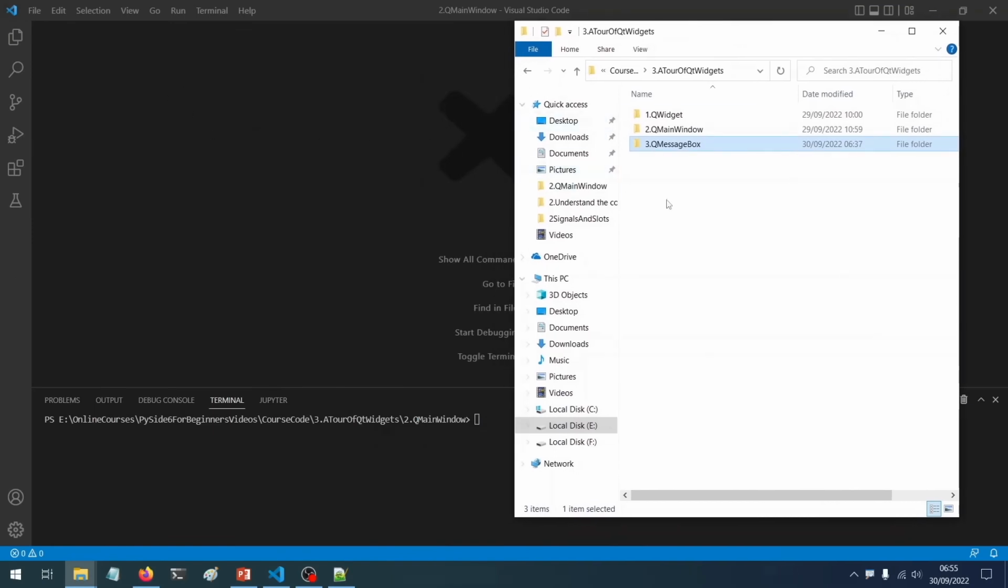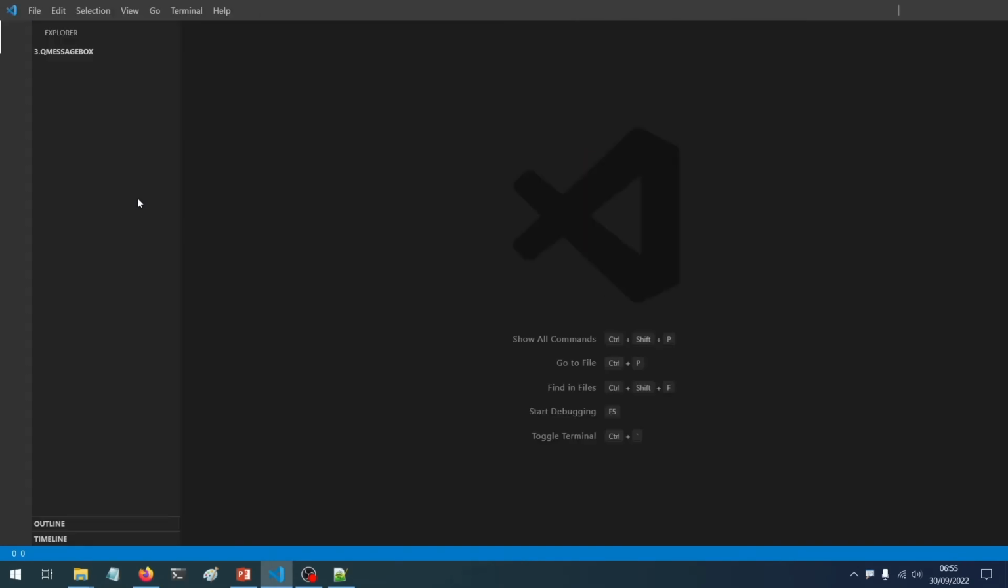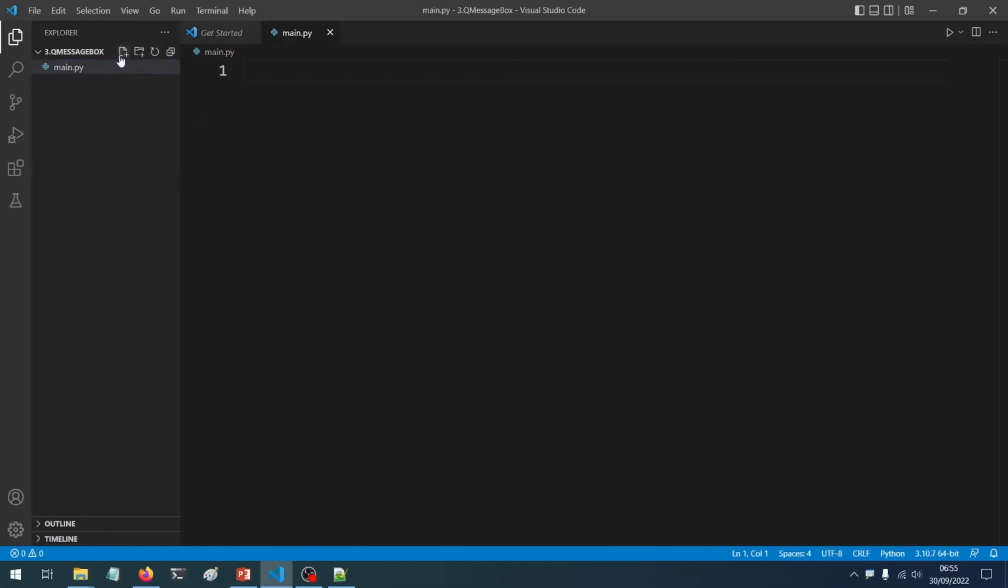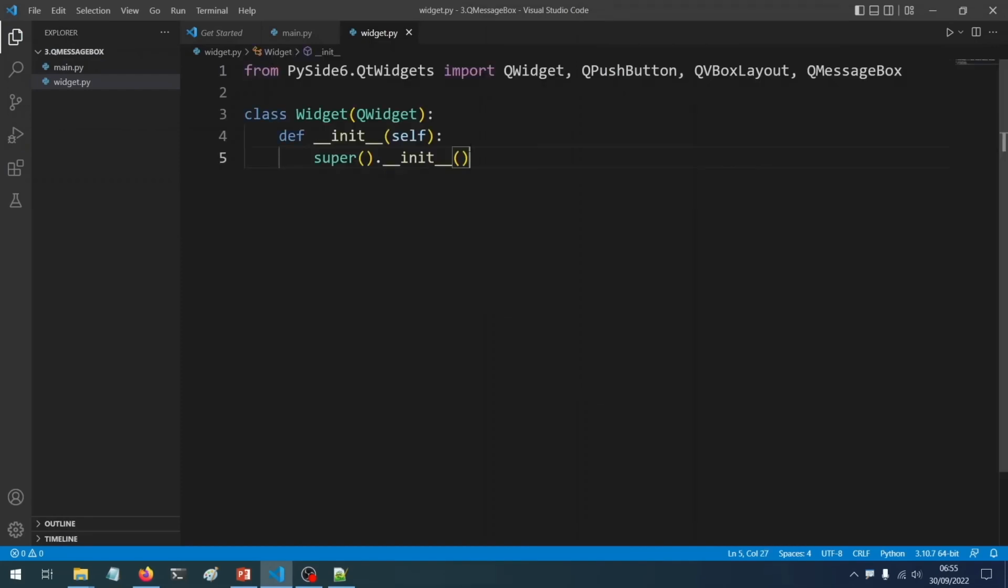We will set up a new project and we will be working in this folder called message box. You can see that it is an empty folder. We can drag it and drop it on top of Visual Studio Code to open it here. And we will create our main Py file. And we need a widget file that is going to be containing our widget. We will set up our widget class like we do any other widget. So we will import the components we need and we will set up a widget class here.